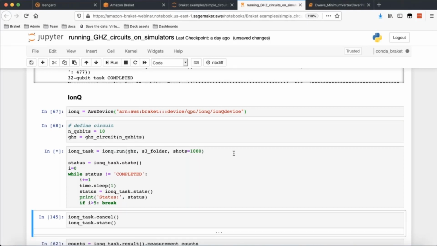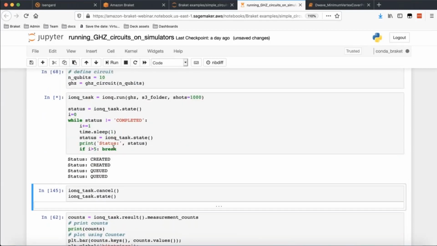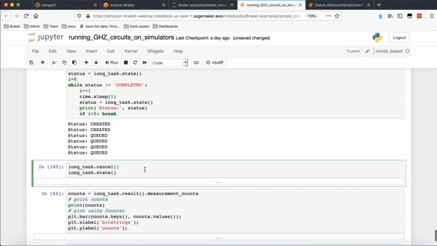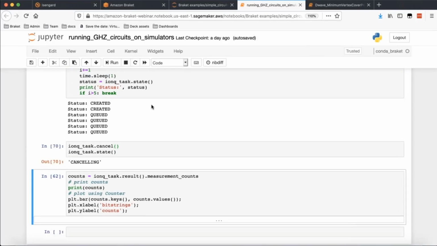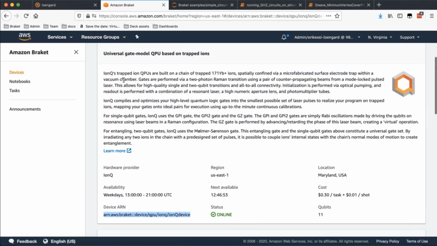Again, it's the same syntax. We run this on this device, and you see the status changes from created to queued. Because the device is currently not online, it will stay in the queued status. So instead of waiting for the device to come online, we're going to cancel this here. And we can navigate back to our console and look at this task.